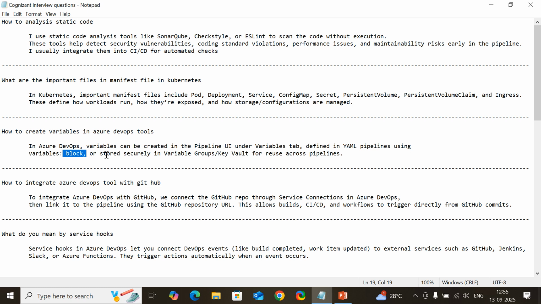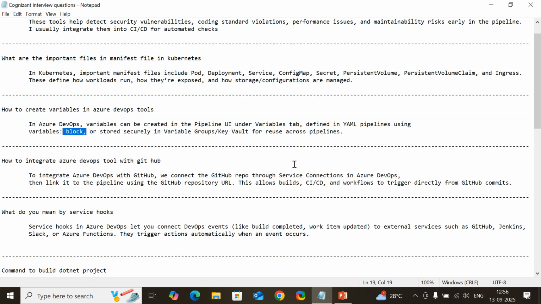Or we can store them securely in a variable group or Key Vault for reuse across pipelines. So there are multiple ways, like three ways: the UI, the YAML interface, or we can securely store them in Key Vault or variable groups. You can answer like this.